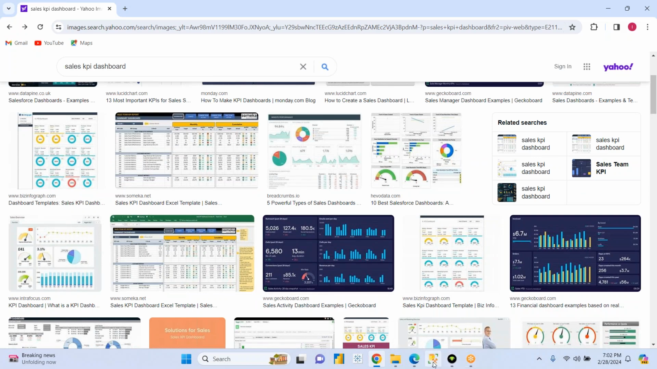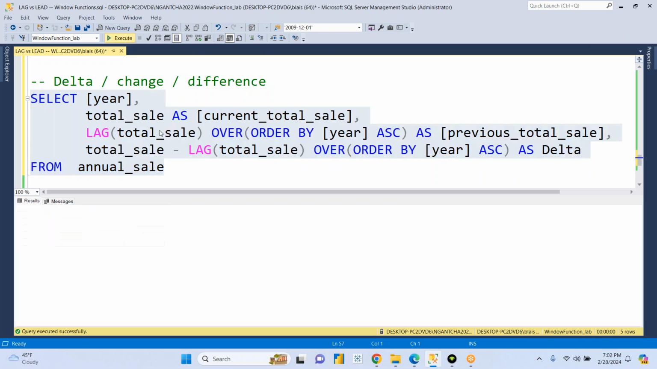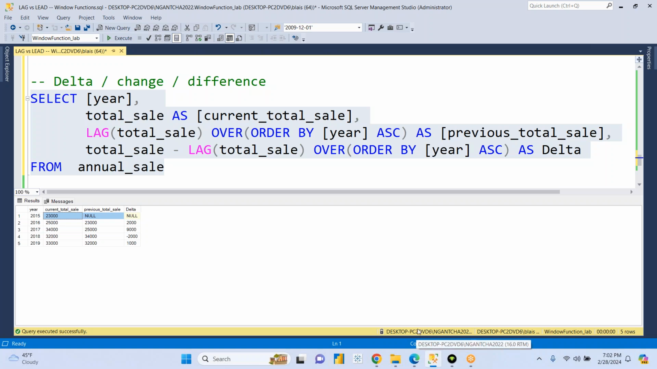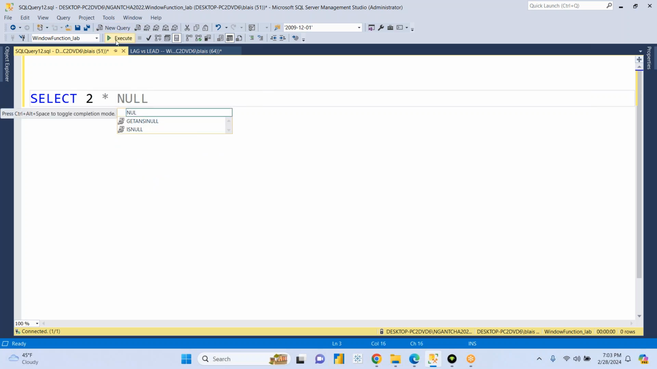Okay, let's go back to this. So that difference right here: take the current, which is this we have, minus the previous, which is what the lag function does. This is the difference. Some people call it the delta. And you have to understand that any calculation that involves null will always be null. This is something that every data analyst using SQL should know. Any calculation involving null will be null. 2 multiplied by null will be null.